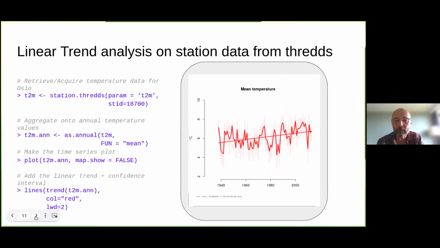So we can just try, and it's easy to try and see what it looks like and then experiment with it. Here's another example where we read the 2-meter temperature from threads. So the parameter is 2-meter temperature, and station ID is for Oslo. And then we want the annual mean temperature, so that has annual, or sometimes we only use annual as well, so we use both of those.